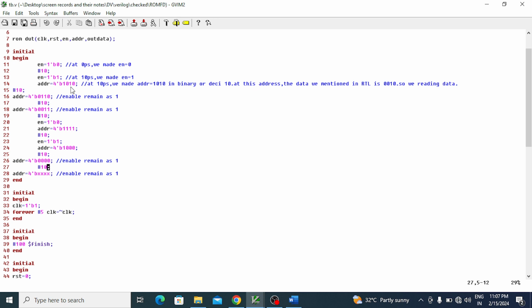Whether I am getting the data or not, I have to check. Whatever data I gave in the design code for this address, whether I am getting that data or not, I have to check in the result. Again after 10 time units I am giving a new address, but here I have not changed the enable. It means the previous enable, enable 1, is retained here. Again after 10 I am changing to another address. Here also I have not changed the enable, still it is 1.